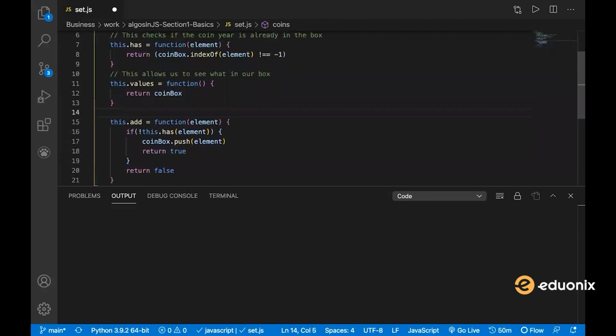So let's go ahead and add our comment here. Coins to our box if we don't already have the year.